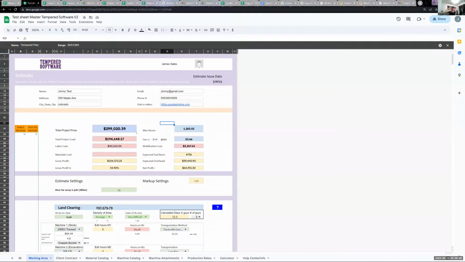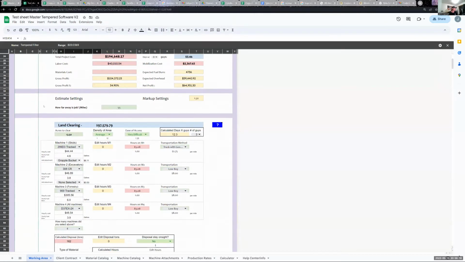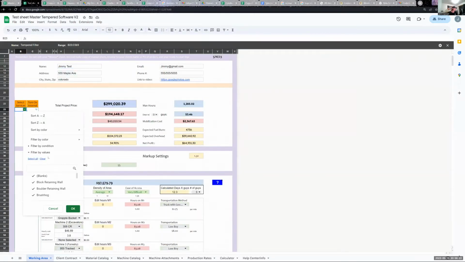Now let's get back into this estimate here. I have some random client information up here, total project price, and let's actually filter this because we have all these line items that aren't specific to this job. Right now, I'm going to clear everything. I'm going to turn the blanks on. That just includes this area here.